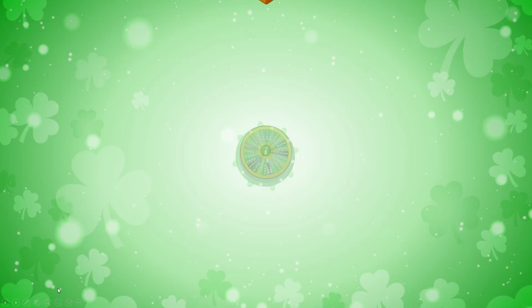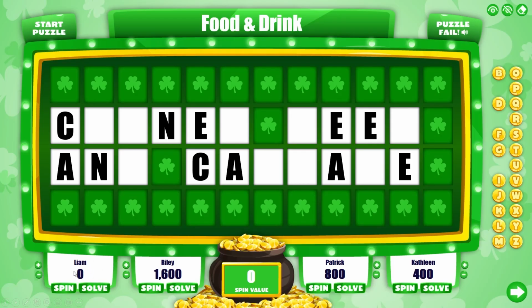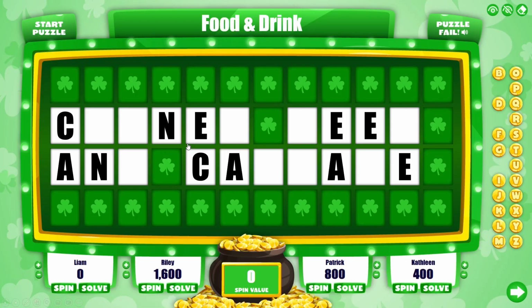If they land on bankrupt, you will click bankrupt and it will bring you back to the puzzle and clear that player's score for this puzzle. You can then click on the next player's spin button. If they land on lose a turn, again, you will click on the lose a turn and it will bring you back to the puzzle and you can click on the next player's spin button. The game continues until a player is ready to solve.